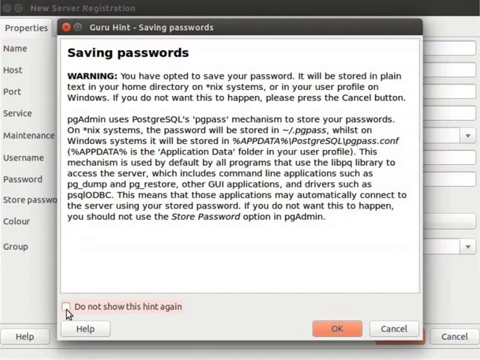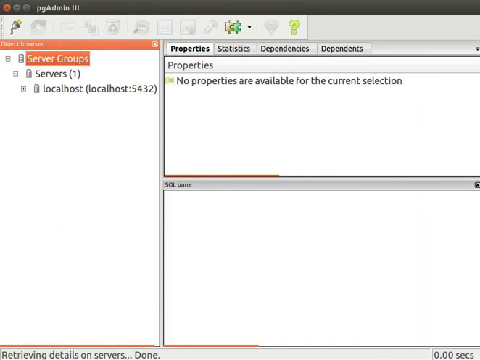Always click on this checkbox: Do not show this hint again, before you close these windows. I won't explicitly mention this. Click on OK button. Here we can see the connection established to localhost.